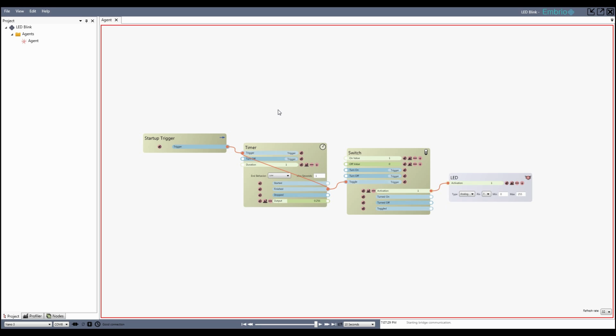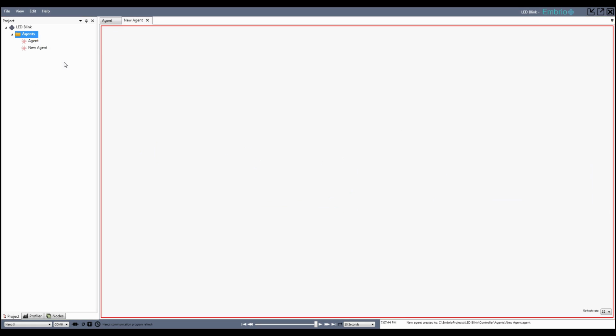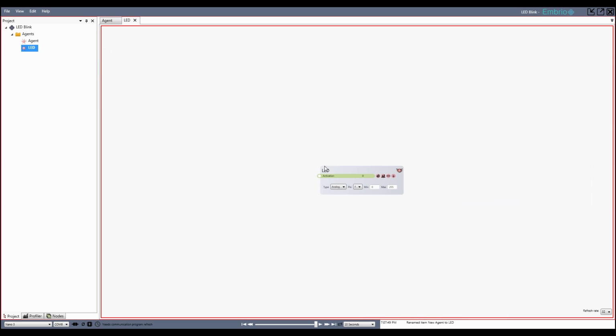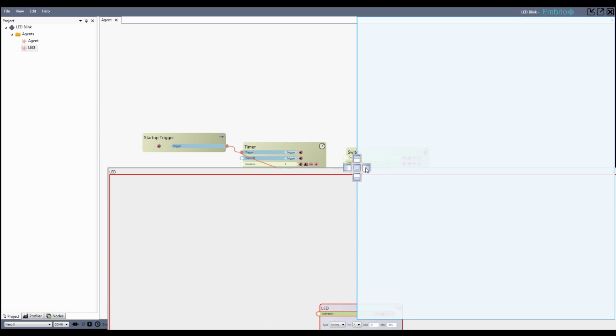This is only okay in very simple projects, but what if you wanted other agents to be able to control the LED? To allow this, I'll create an agent that encapsulates the LED. I'll start by cutting the LED node and pasting it into a new agent named LED. Clicking on this little button to the right of the input gives it a red background, which means it is exposed and available to other agents in the project.